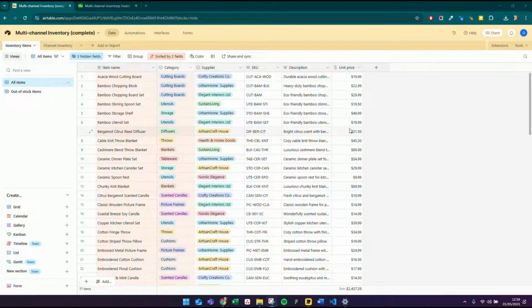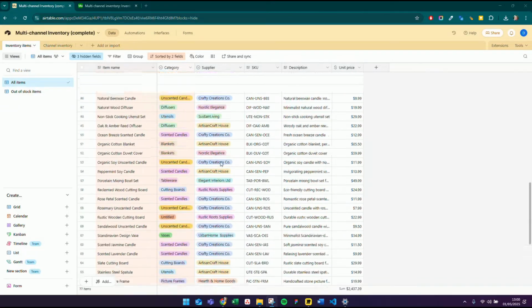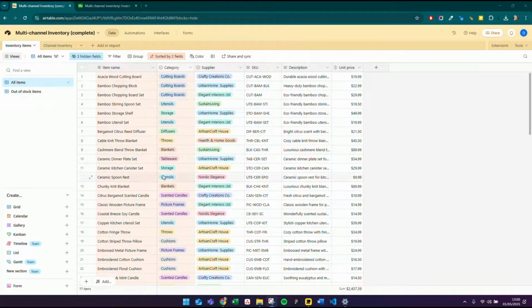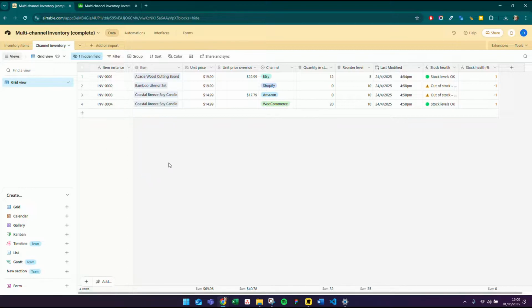Now I've just jumped into a different version of the multi-channel inventory here in Airtable, and as you can see, I've populated this out with lots of different inventory items here. And everything has a category attached and a supplier attached, and it's got unit prices and everything we need. And if we jump into channel inventory, you can see that some of these have been brought in as channel specific inventory items as well. So for example, we've got a cutting board that's on Etsy, we've got a bamboo utensil set on Shopify. This soy candle is both on Amazon and WooCommerce.